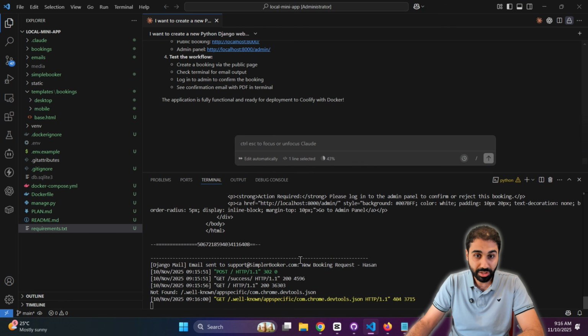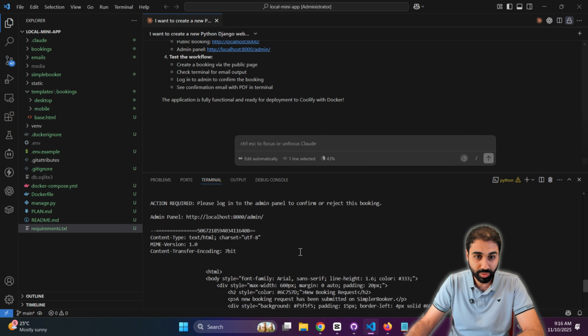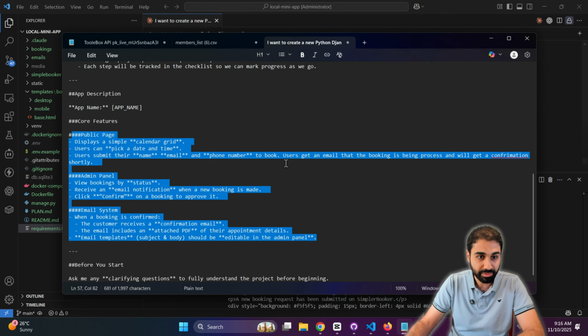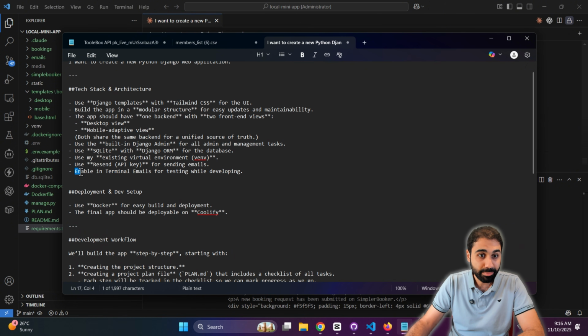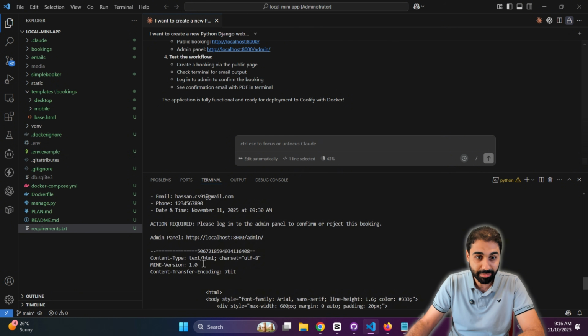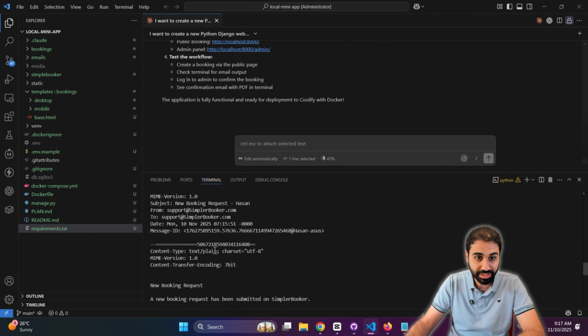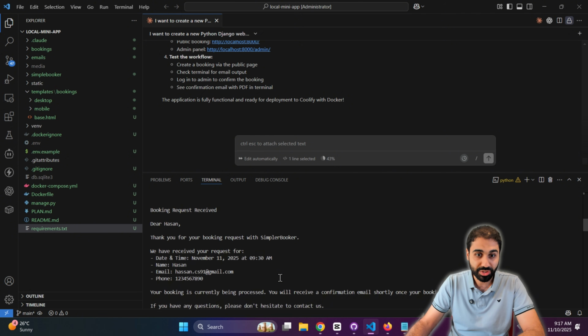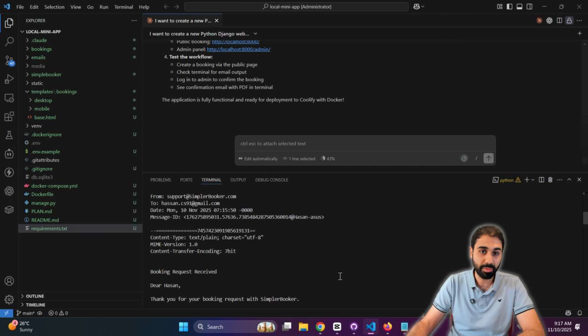And if you go to the terminal here, as I told you before, we asked for it in the prompt, if you remember: enable in-terminal emails for development. You will see that when we submitted the booking, we got this email. So the email is sent here inside the terminal, which is good for debugging, development and testing.